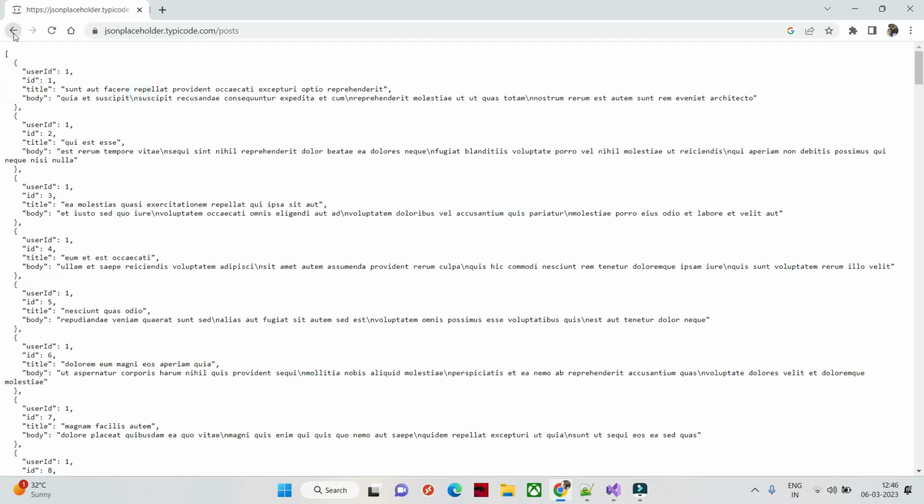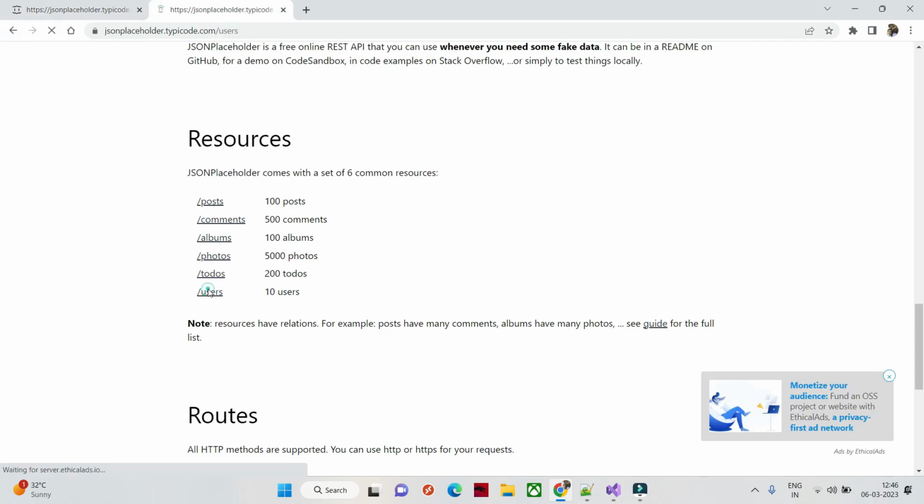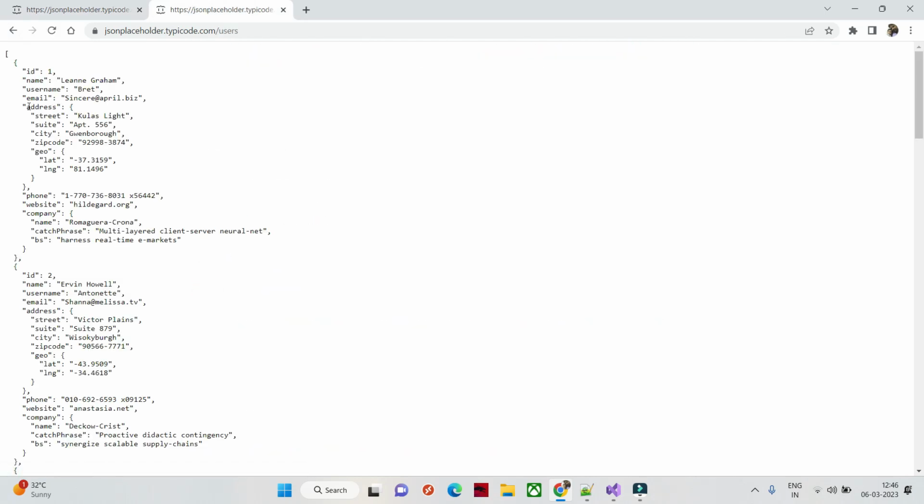But we can try with some more samples, let's say users. Here we can see there are a lot of properties: ID, name, and then address is a separate property, geo is a separate property. So it will be difficult to map everything in this case.